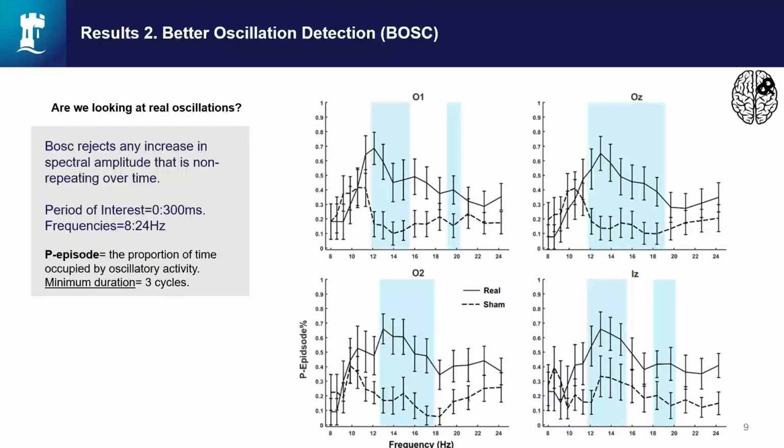I'm not going to spend too many words, but the solid line is the real stimulation and the dashed line is the sham stimulation. And you can see for the occipital electrodes, for the band that we found to be significant in the previous results, so from 8 hertz to 24, what you see here is that there is a real oscillation in the beta band over these electrodes.